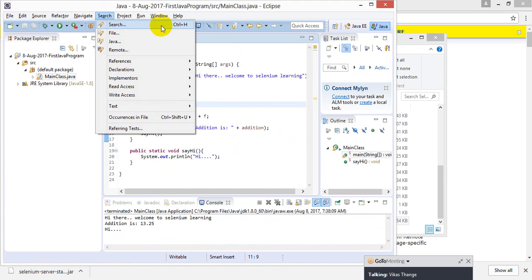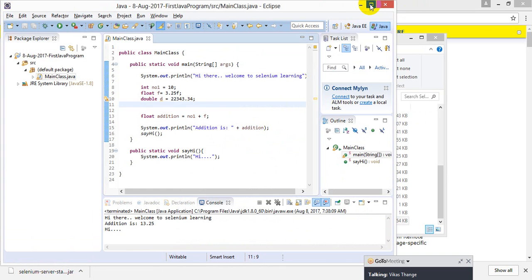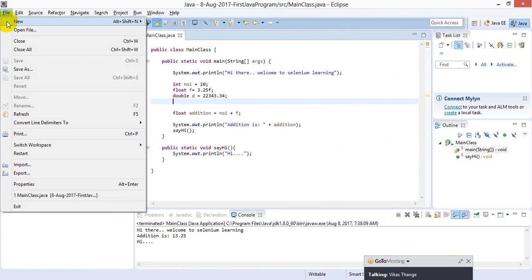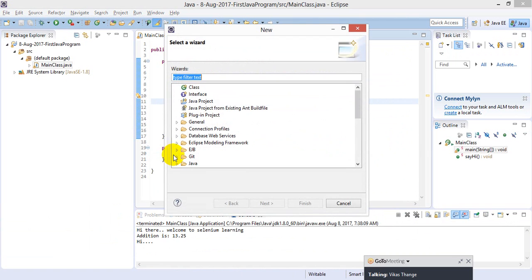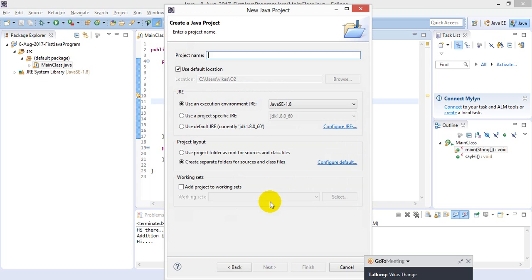I'm creating a new project for Selenium. File, new, Java project. If you can see Java project, else just say other and then click on Java project. Say next. Give some project name, let's say 8 August 2017 first Selenium program.